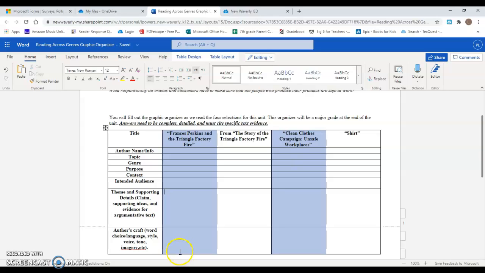Okay, then author's craft. So with author's craft, we are looking at how the author writes. So think about his language. As the author is writing, does it sound chatty, like you're talking to a friend? Does it sound more formal, like a textbook would sound? Does it sound more academic? Is he using smaller words that are easy to understand? Is he using more complicated words?